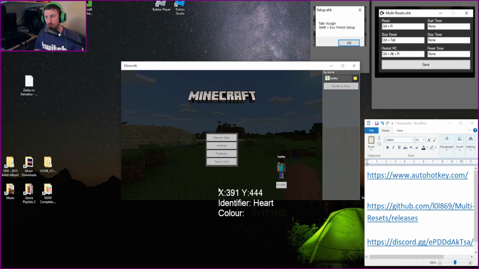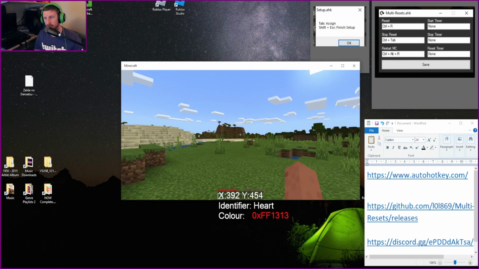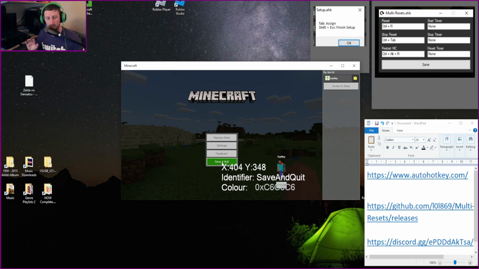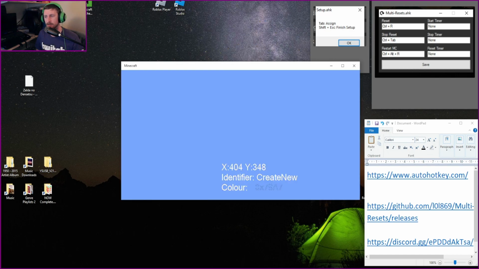You're going to have to keep moving this mouse around. So I'm not on the heart right now. You're going to keep it moving around until you get on that heart. Once you're on that heart, then you can use the tab button. Okay, now that is set. It wants us to do the save and quit, so we're going to hit escape, go to the save and quit, and we're going to hit tab. And we're going to hit tab again.